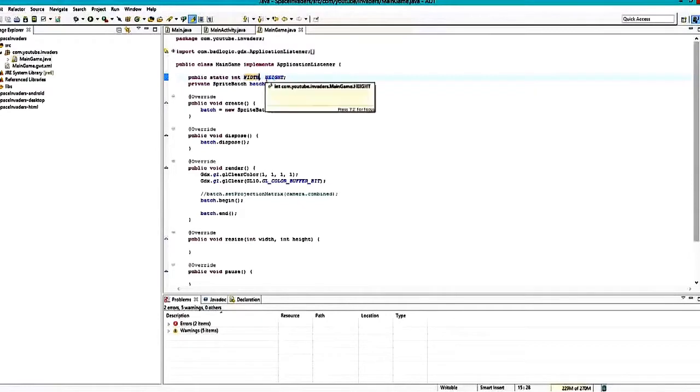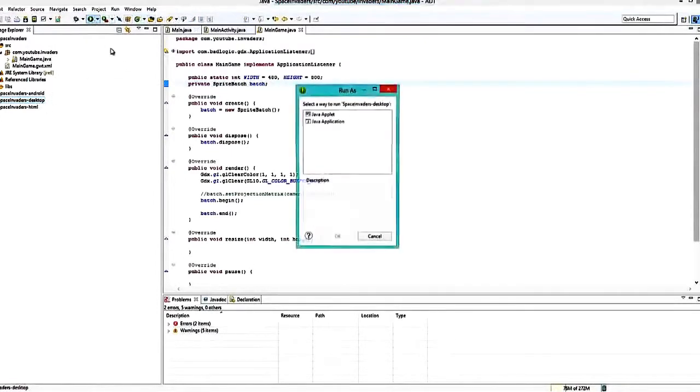Now I'm going to create mine portrait style, so you can do the same if you would like to. I'm going to make the width 480 and the height will do 800. So it's going to be kind of vertical. If you actually run it right now, it will show you the screen.